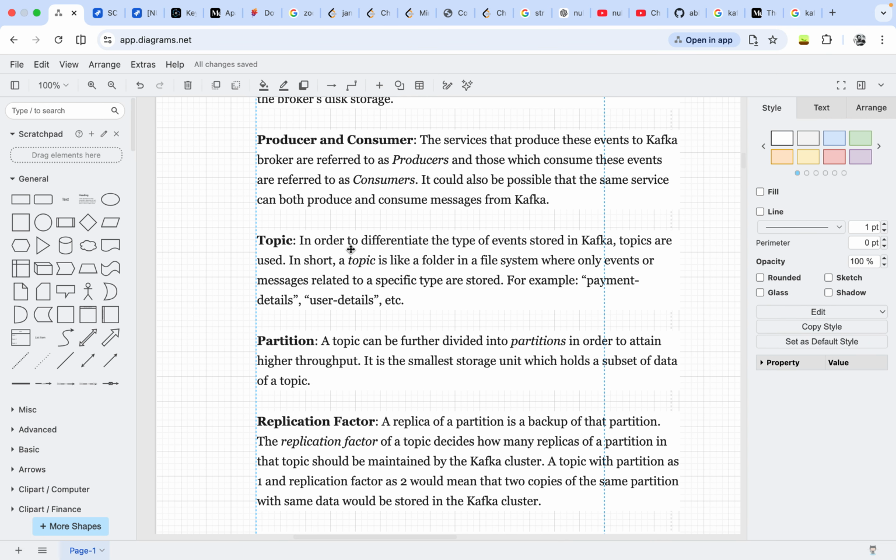What is topic? In order to differentiate the type of events stored in Kafka, topics are used. In short, a topic is like a folder in a file system where only events or messages related to a specific type or record are stored. For example, payment details, user details, everything. Just understand topic is a logical name here which stores different partitions actually. Inside topic, we have different partitions. Partition is nothing but a queue, okay? So topic is a collection of multiple queues where producers can produce and consumers can consume from.